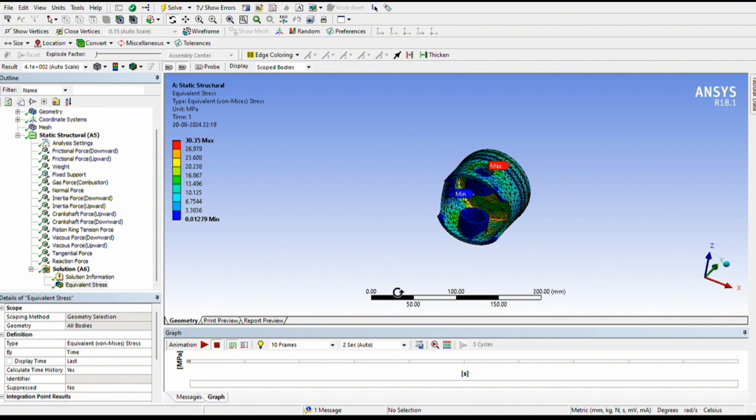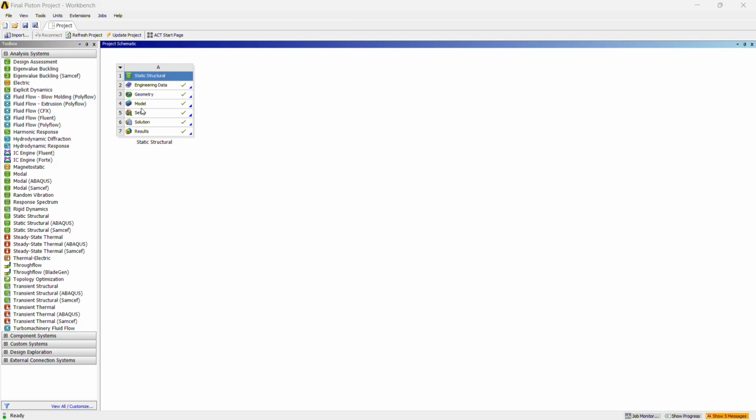By performing this stress analysis, we identified the areas with lower stress where our model can be optimized. We are optimizing it using topology optimization.